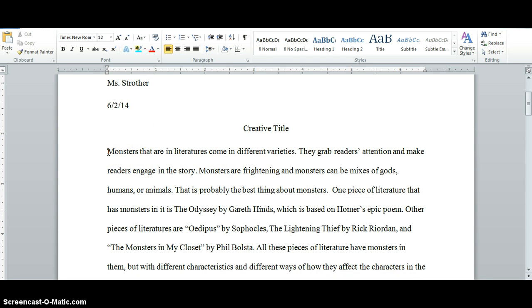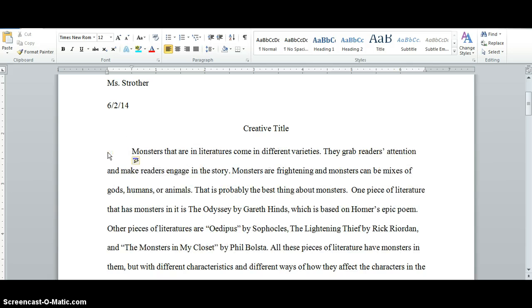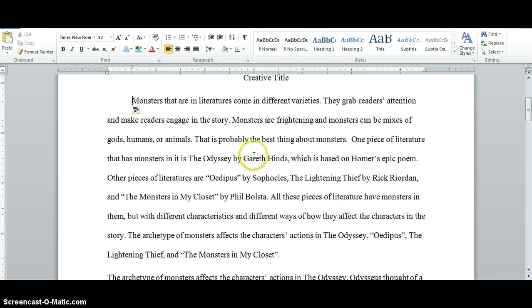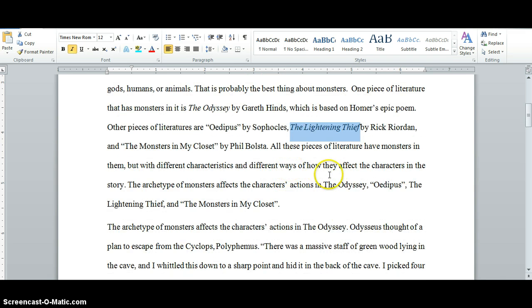And when you start a paragraph, you always want to indent. By indent, I mean you push the button that says Tab on the top left of your keyboard. Okay, and then I can see that right here, you want to make sure that The Odyssey is always italicized, and you can italicize it, and same thing with The Lightning Thief, just by highlighting it and pushing Control I. If you're working on it on your computer, you can just push Control I, write out The Odyssey, and then push Control I again. So it's really easy to do while you are working.